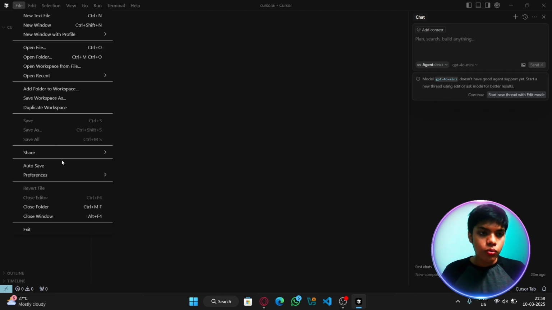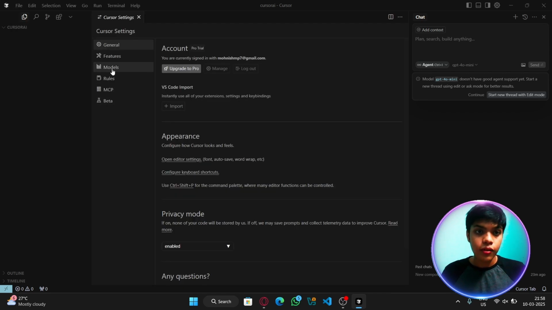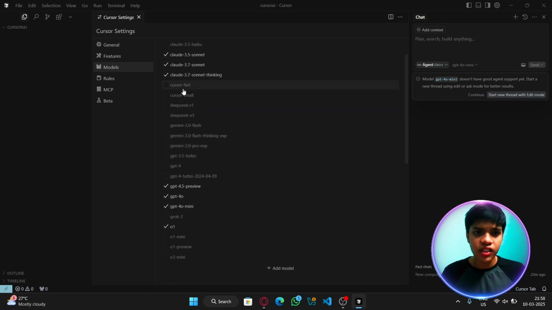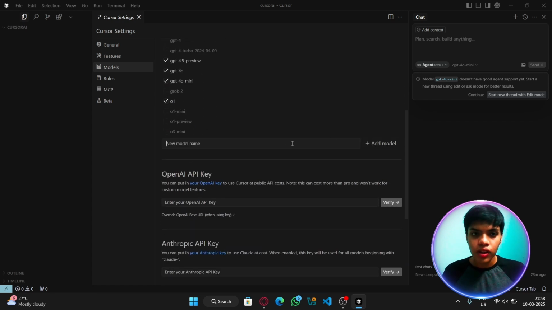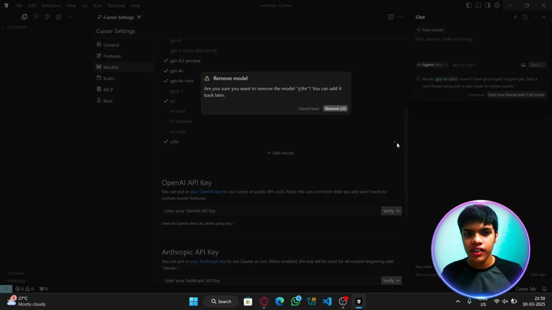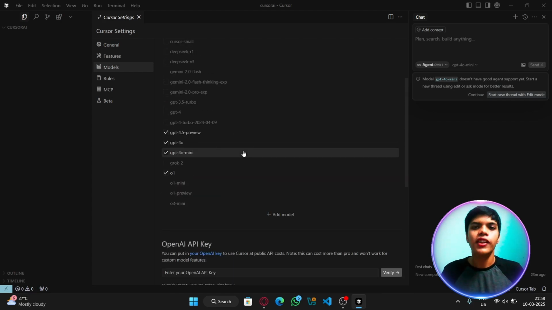You can also choose the models by going to preferences, Cursor settings, models, and you can check which models you can use. DeepSeek, Cursor's models, and O1, for which you need to put an API key. You can also add your own models, like a new model name, maybe, but it doesn't make sense because you need to have a model assigned to it.